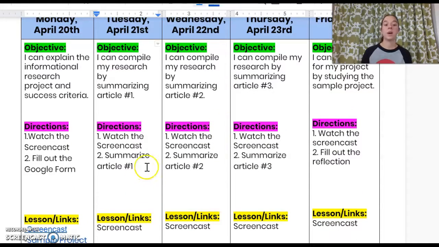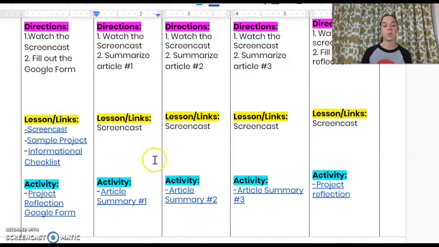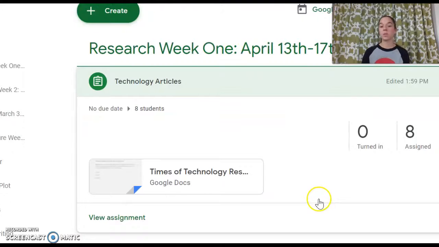So your directions are watch the screencast and then summarize article number 1. Your screencast is here. Good job. You're watching it, right? Nice. And then down here is your activity. Before we do that, I'm going to go back to Google Classroom.